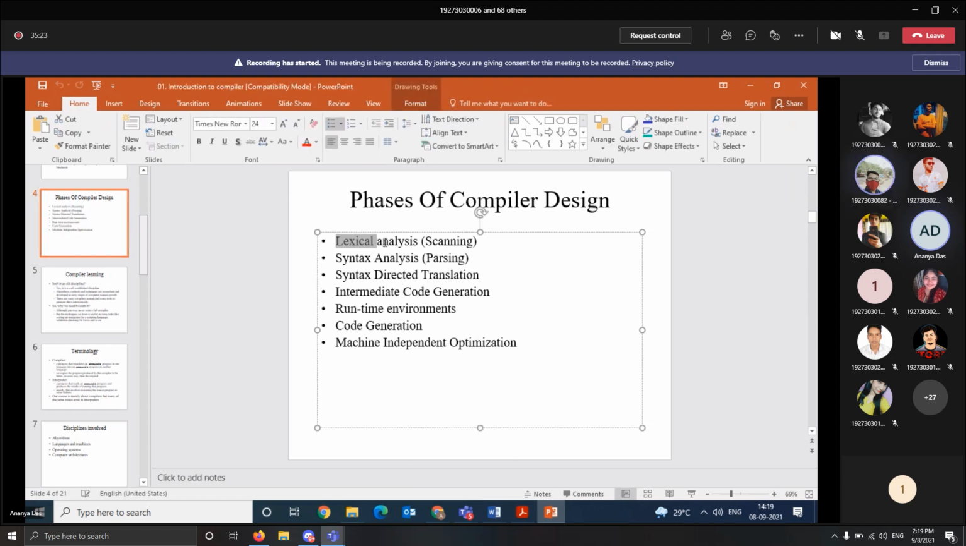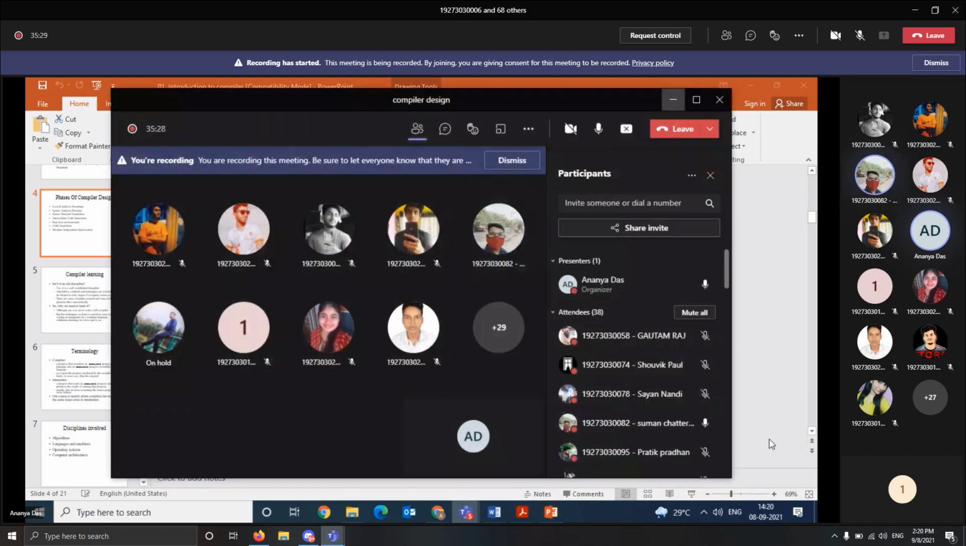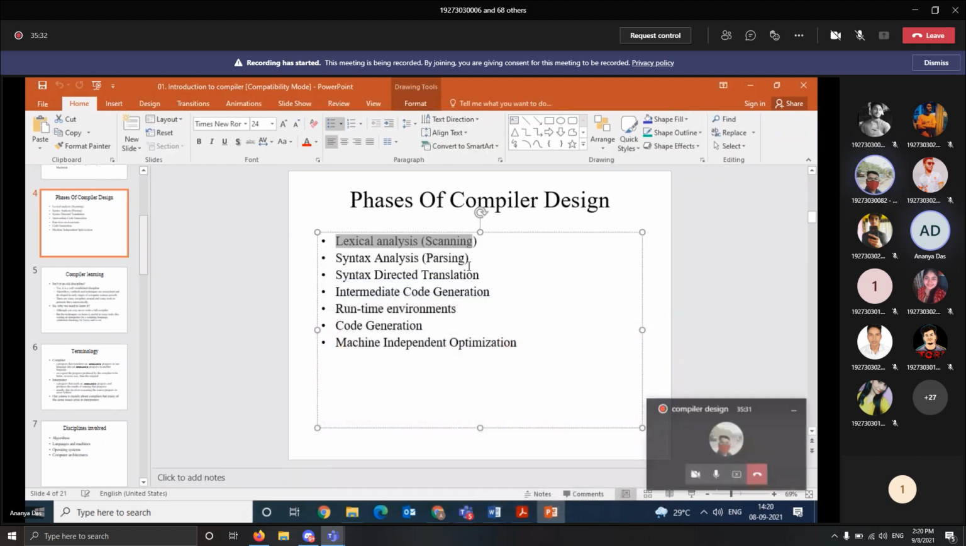Madam, can you repeat the first phase? The first phase is lexical analysis, which I have just talked about. Lexical analysis phase means it is just a scanner.